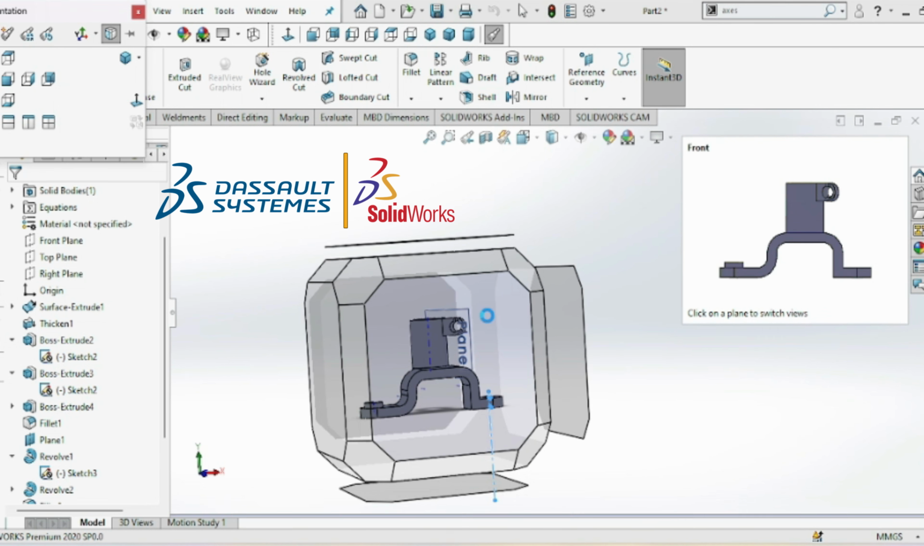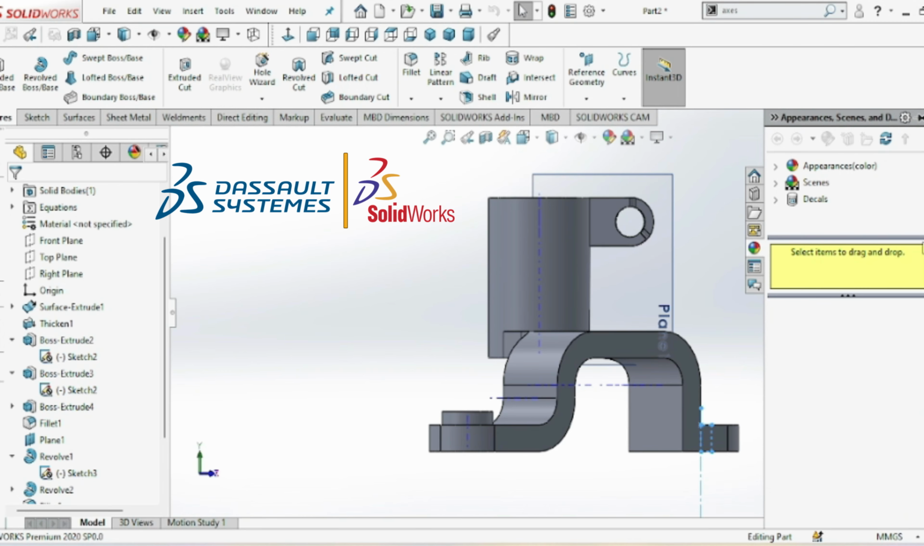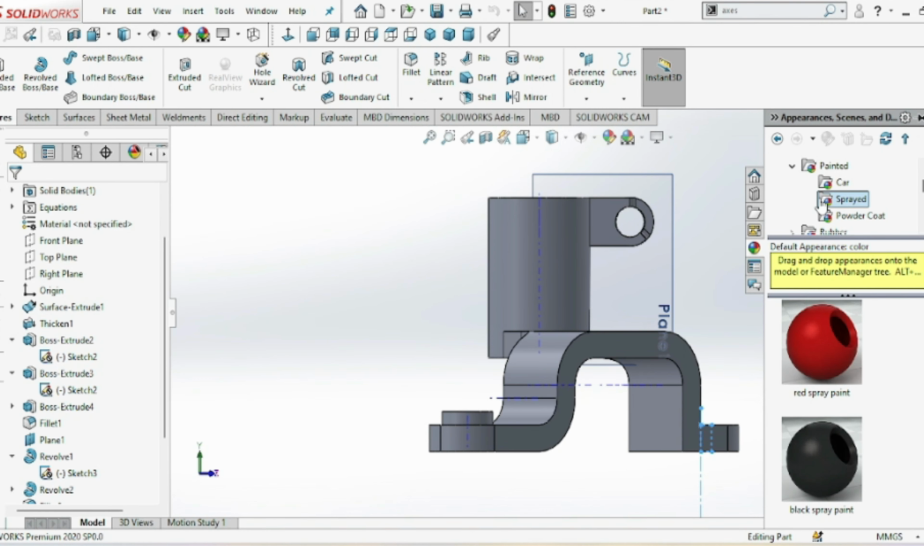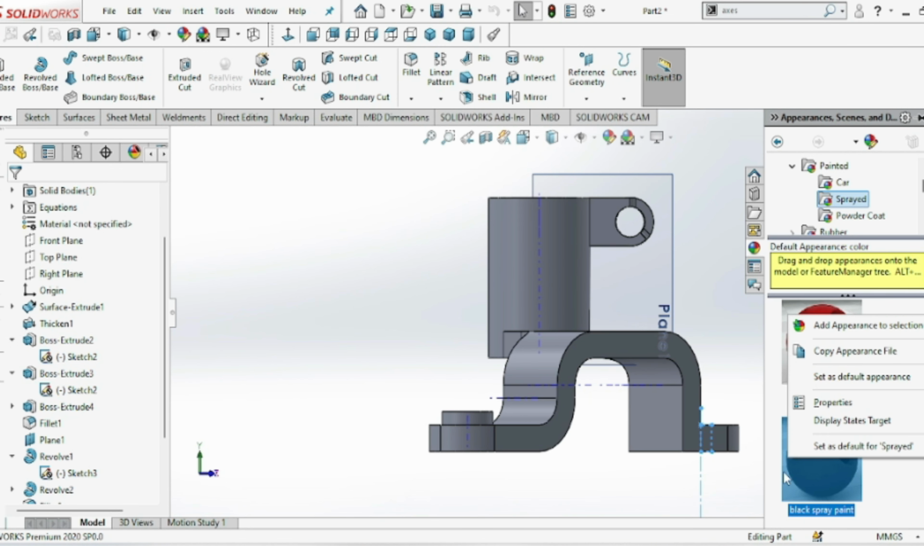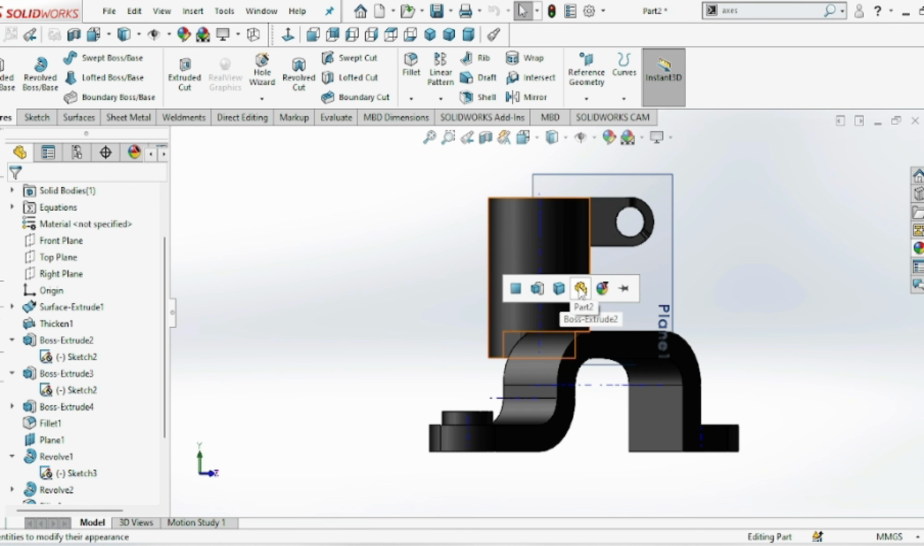I can choose to add appearance. Because it is spray paint, cover it with black spray paint for the whole body.